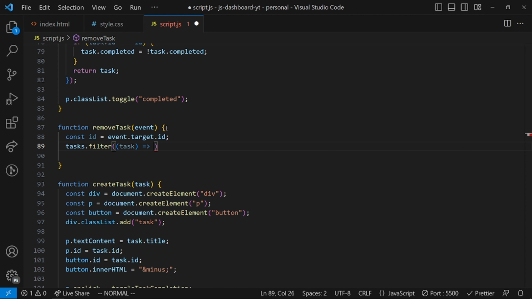And from this filter method, we should return a boolean value such that if we return true, that particular element will be retained in that array. If we return false, that particular element will be removed from that array.